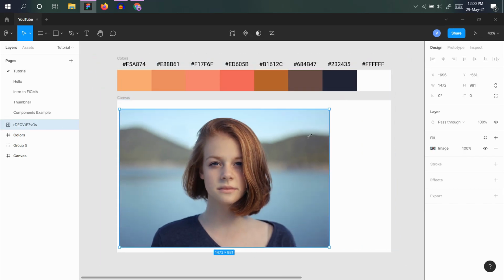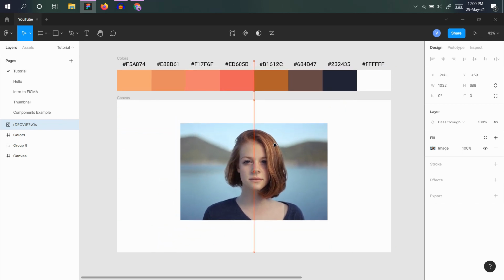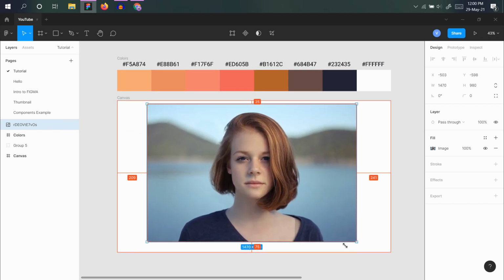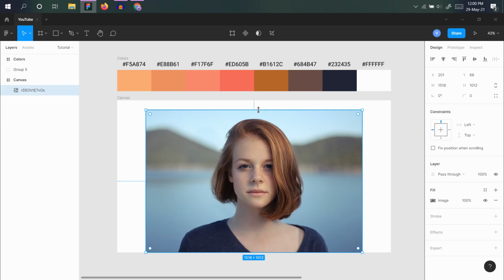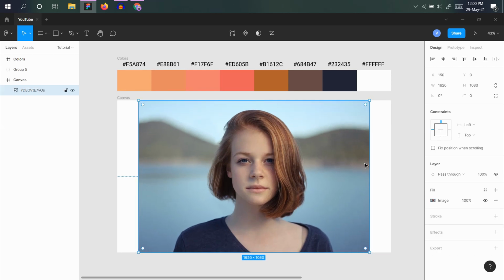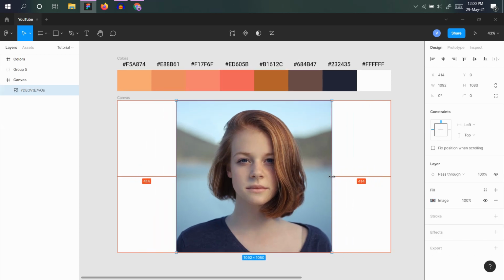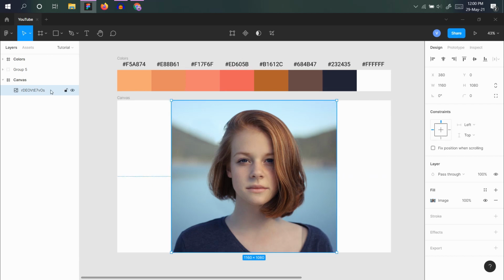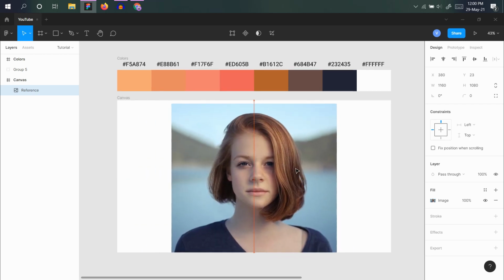So I'll just select and resize this. Let's place it in the center, enlarge it, and so I've placed the image and I'll just adjust it or crop it, and let's name it. It's always good to name your layers. So let's name it reference, and I'll lock this so we don't accidentally move it away.